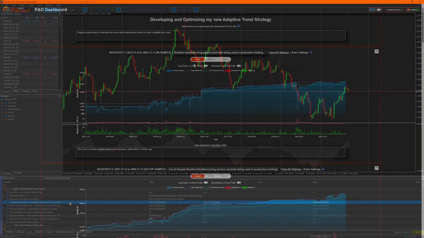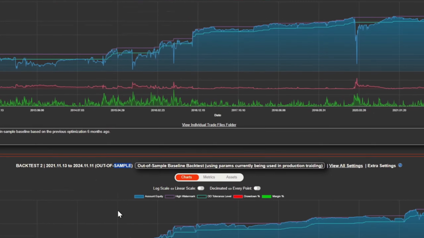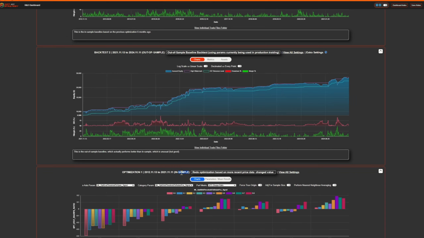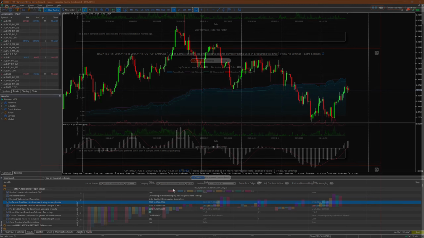Let me show you a few examples. We can see here on the dashboard, this backtest was undertaken on in-sample data. This one used out-of-sample data, and you can see this optimization was also on in-sample data. The 3 settings we just saw in MT5 are what are used to determine these values. If you don't set the date fields to represent your in-sample and out-of-sample date ranges, it won't change your results in the dashboard in any way. It only affects the labels I just showed you.